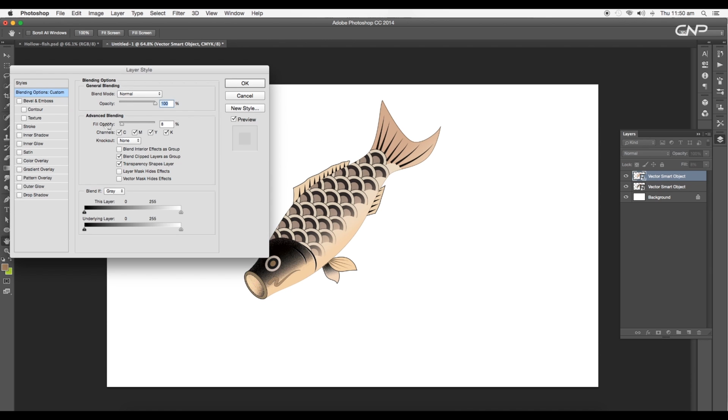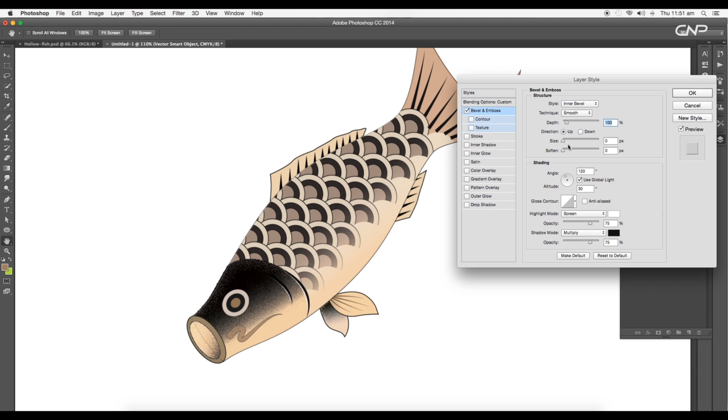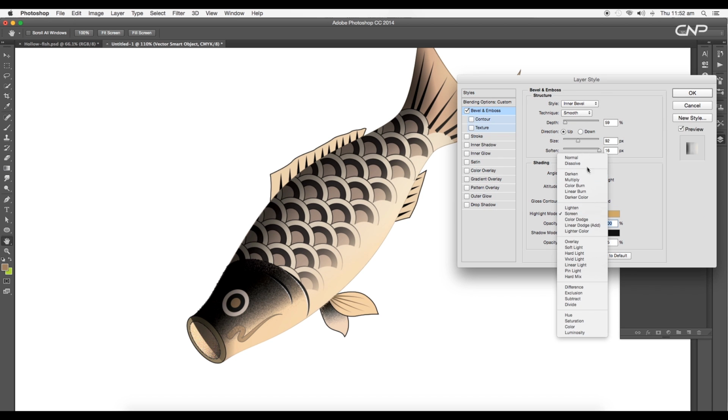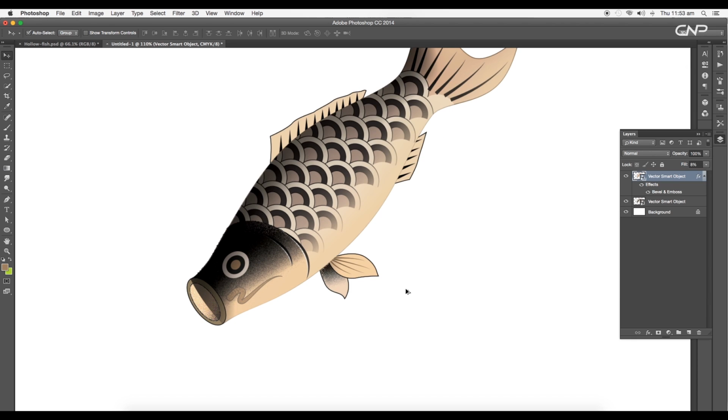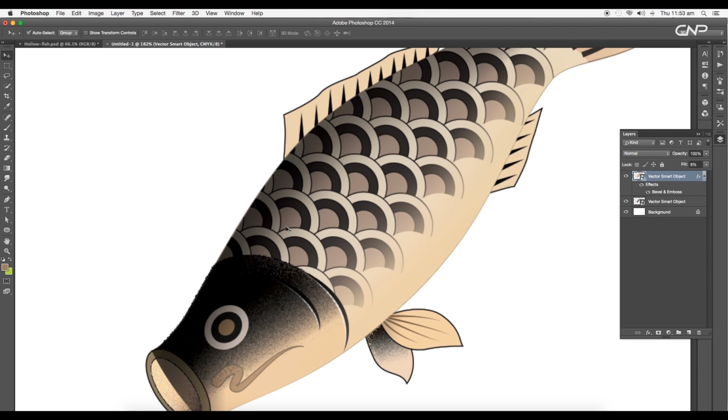Then double click to open the layer style panel and activate bevel and emboss. Here set the depth to 69%, size to around 81 pixel, softness to around 16 pixel, change the highlight mode color to faded yellow and the layer to normal. Then click OK. This will add a nice depth and shadow to the fish.